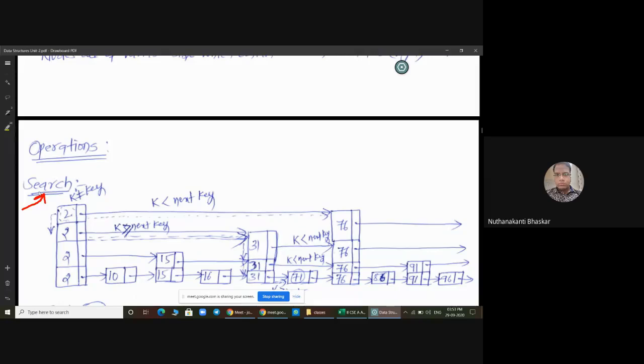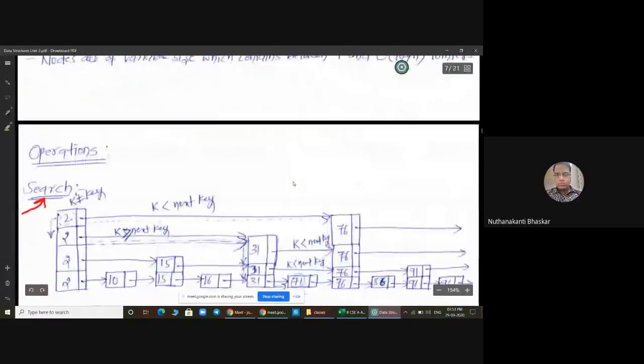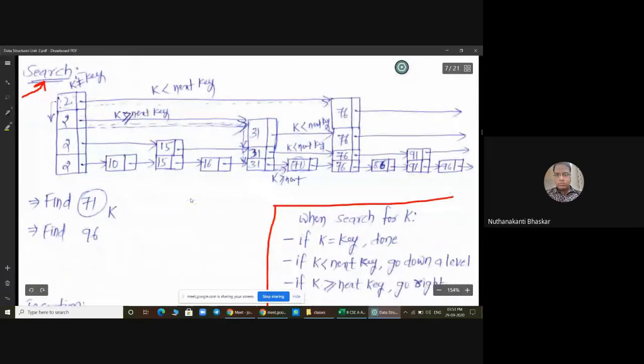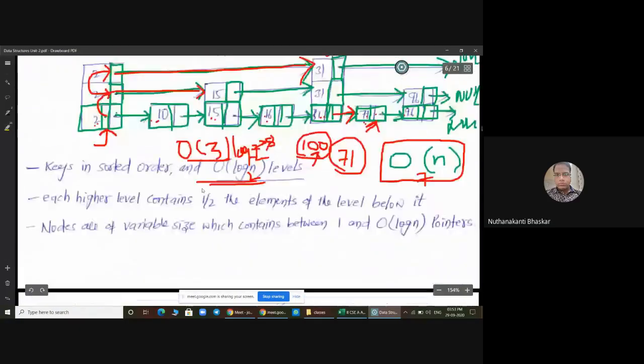For example, 31, I want to delete. Then I want to find whether 31 is there or not. How to find it? How to search it? So that's why I'm discussing the search operation. For this search operation, you must remember these 3 important points. Then you can understand whatever I explained just now.